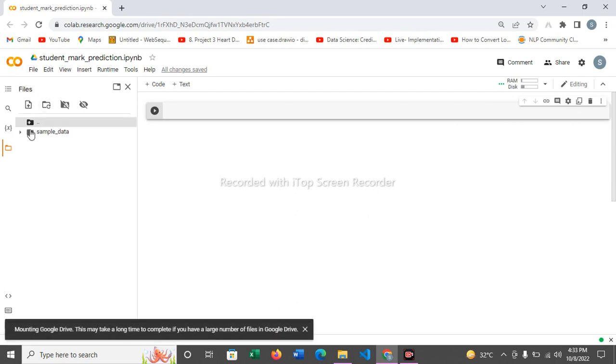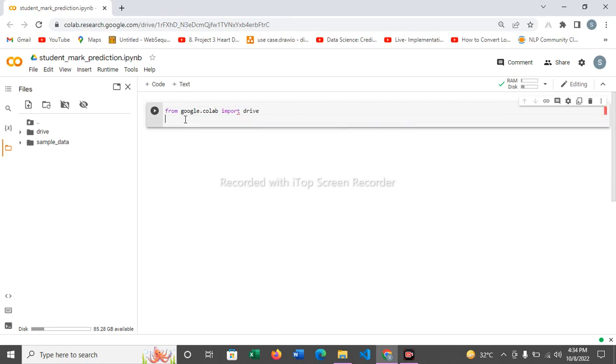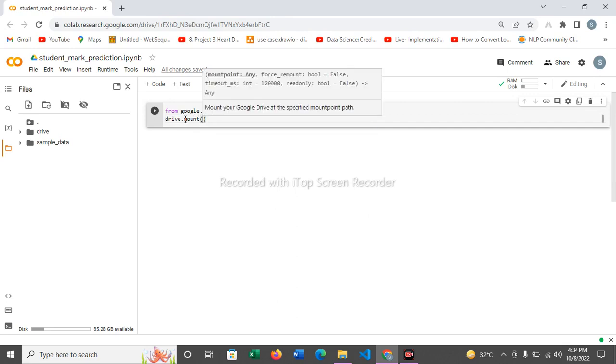Let me refresh the device. Okay, let me get some code from Google. Import drive, and drive.mount gives me an address. Right, I think so. Get it now.